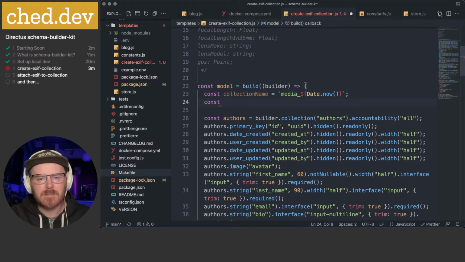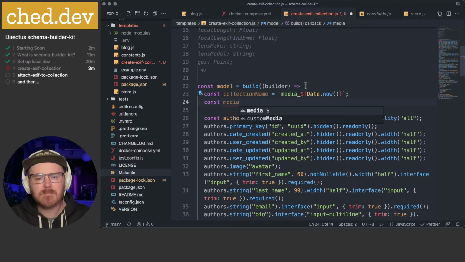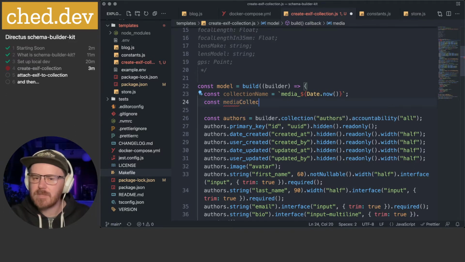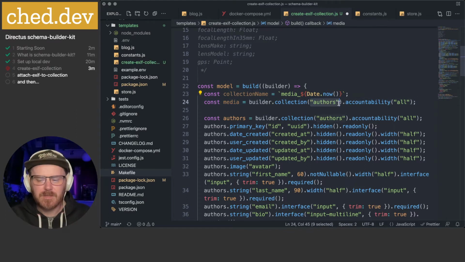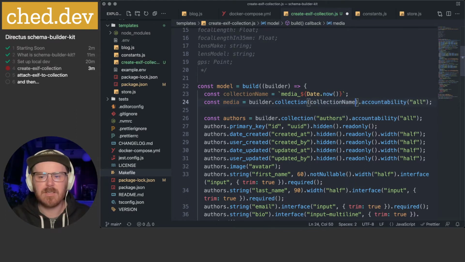We'll call this media collection. They didn't use collection in theirs. I kind of like to use the name collection. Yeah, it's shorter. Sorry, I'm having a hard time deciding on names today. Okay, so I'll take that. This will be our collection name. Accountability all, meaning that anyone can access this. I think that is fine for now.